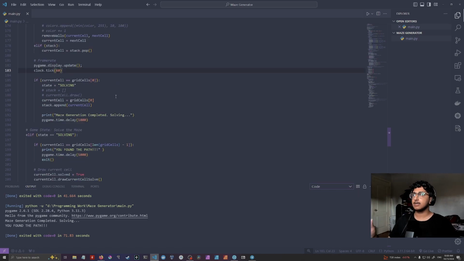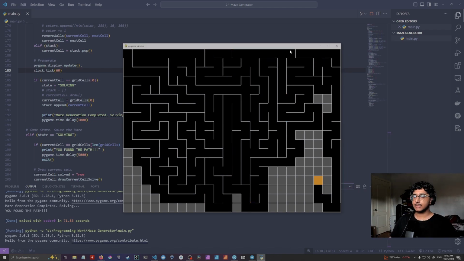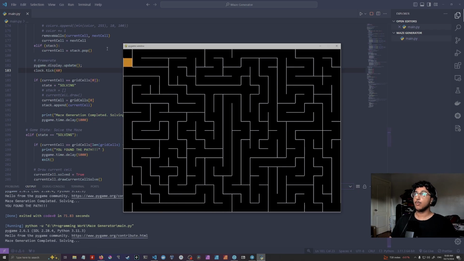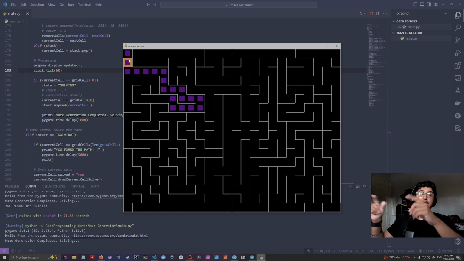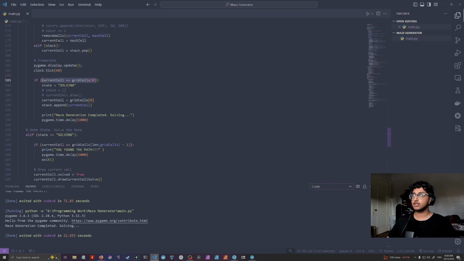If the current cell is equal to grid cells at 0, basically what that means is that our current cell has finally gotten back to the original path that it took. So if we generate this whole maze, I should have lowered the tiling before testing this, but it really is cool. Once we get back to the first spot, we start from the first spot to then solve the maze. Yeah, we get to the start, basically.